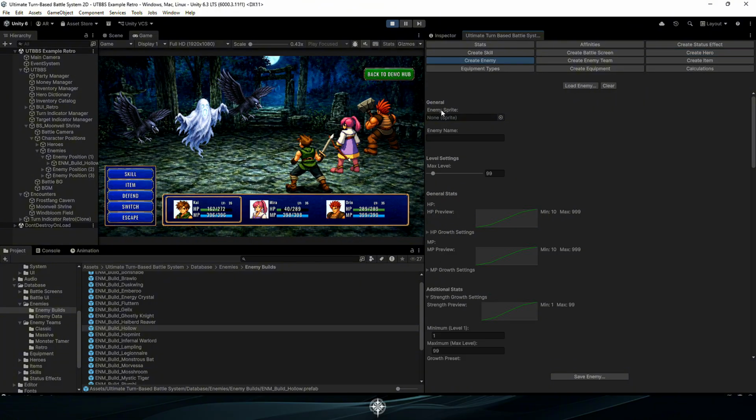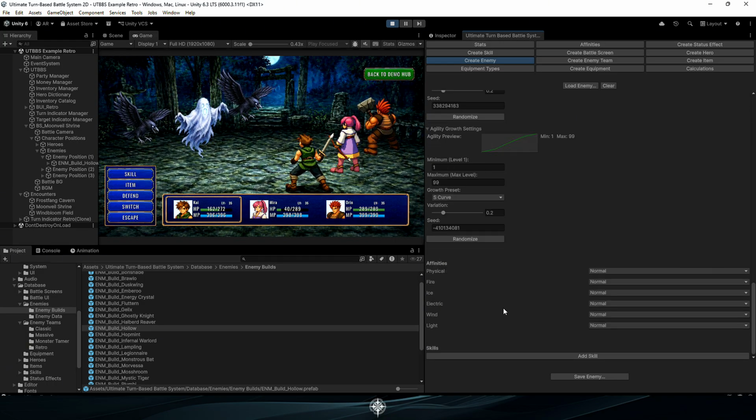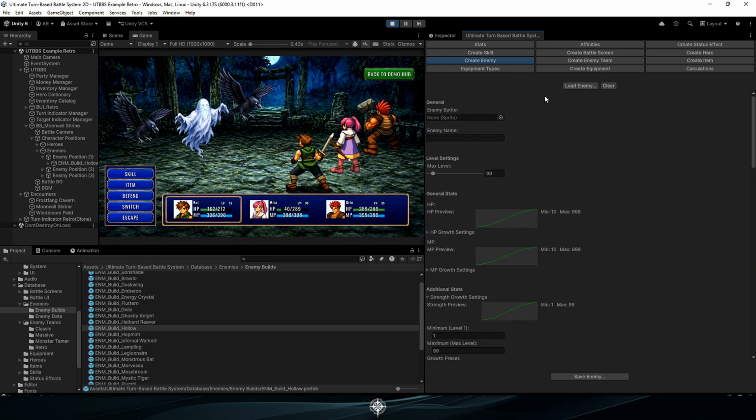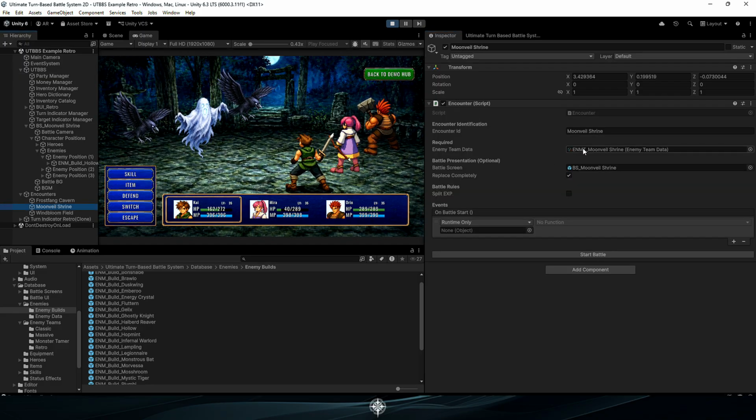You define a sprite, a name, level-based HP and MP growth, additional stat growth, affinities and skills. So if you already watched the Create Hero tutorial, many parts of this workflow will feel familiar. However, we are still going to go through everything step by step because enemies are used differently inside the battle system. A finished hero prefab is usually added to the hero dictionary and used by the party manager as part of the player's party. A finished enemy prefab is usually added to enemy teams.